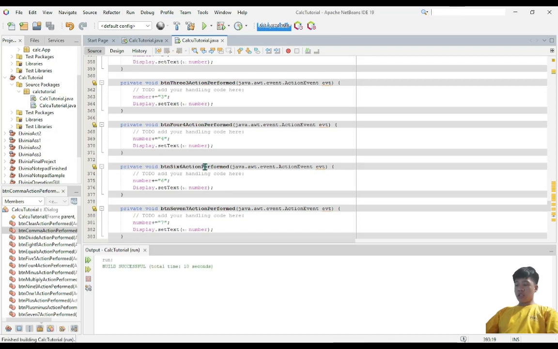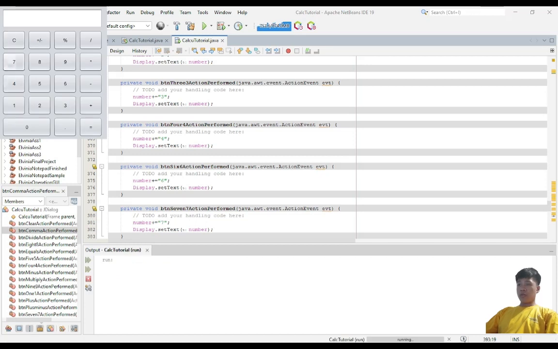Upon running the program, you can see that all of the buttons from 0 to 9 are functioning. It's displaying to the text field, or what we call display for its variable name, and it is a good sign that your program is working.